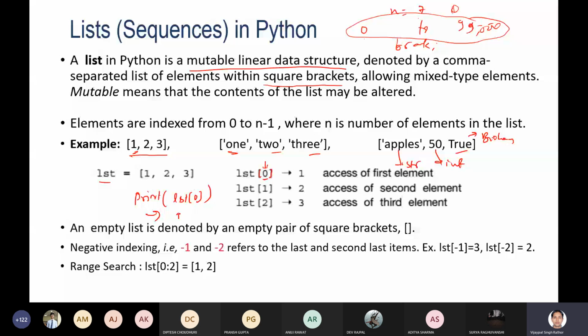An empty list you can create by specifying empty brackets, like a equals, and I have specified empty brackets. Then it means a is a list, but it does not have any element. You can also specify negative indexing. Negative index -1 denotes the last element actually. So here 3 is specified, -1 also.